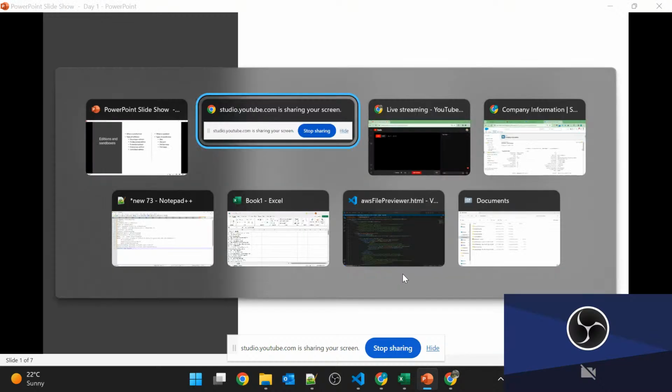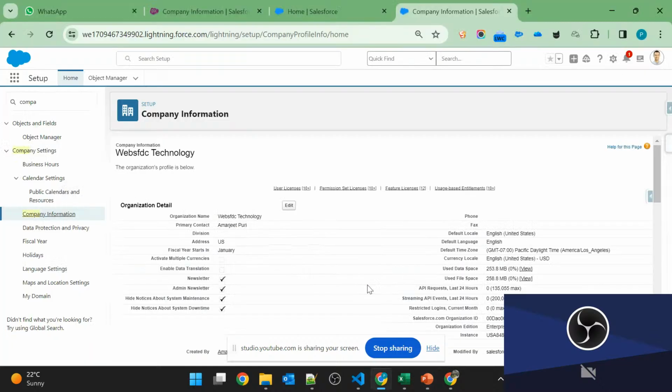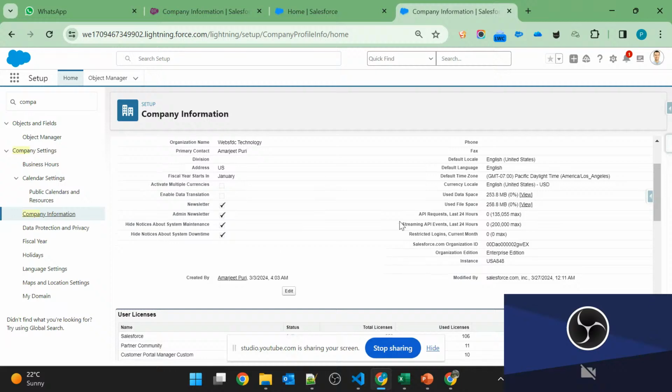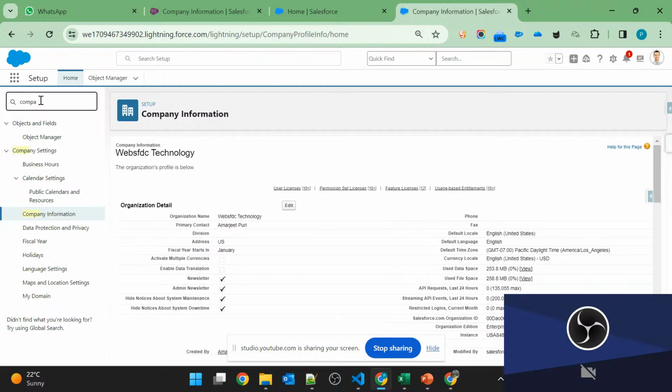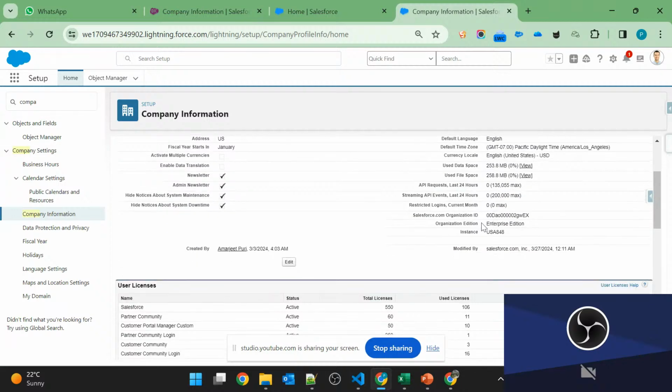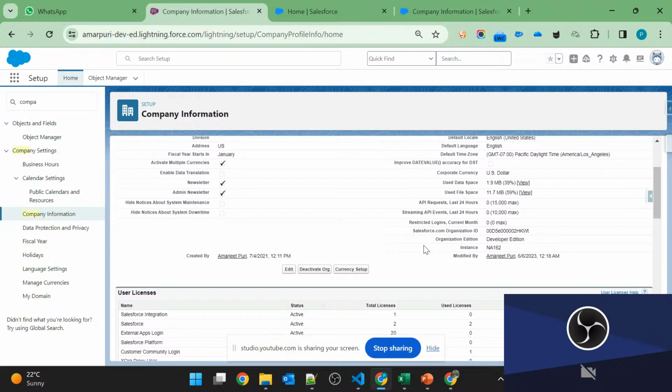Now let me show you where we can find the editions. If you can see my screen, first of all we need to go to Company Information in the Quick Find box, and here we can see we have an Enterprise Edition, right? These are the instances for our Enterprise Edition, and this is my production. If I go to another row, this is my developer row, so this is my developer edition.